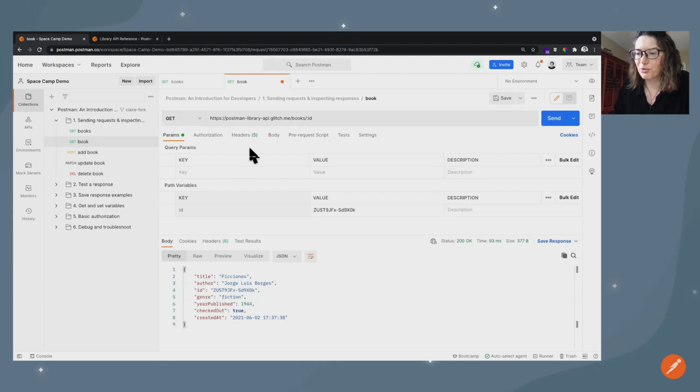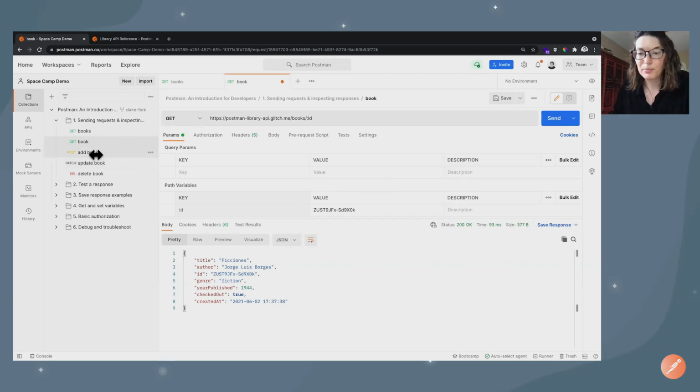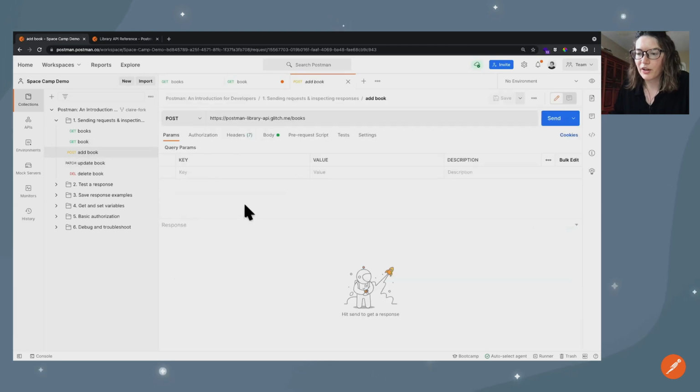All right, so far we've been playing around with GET requests. What if we want to make a POST request? Let's try that by adding a book to our library. So the endpoint is going to be the same, /books. The only difference is we've now selected POST as our verb.